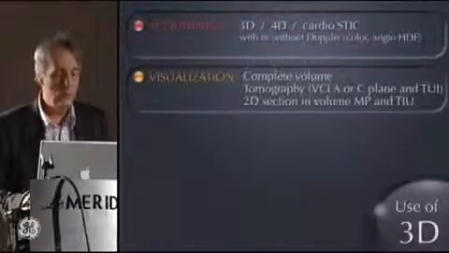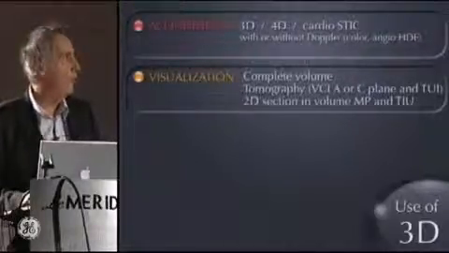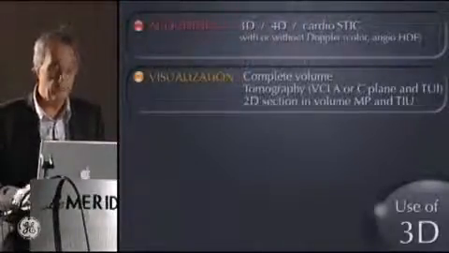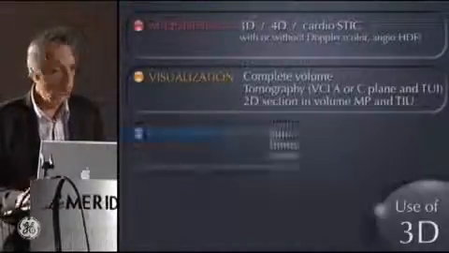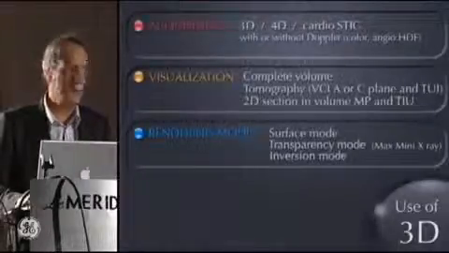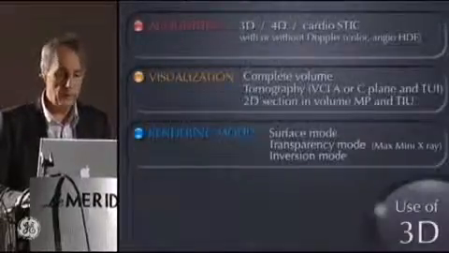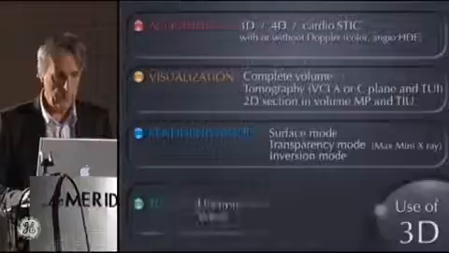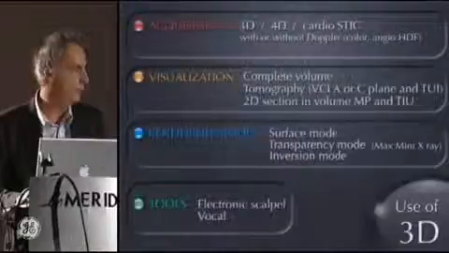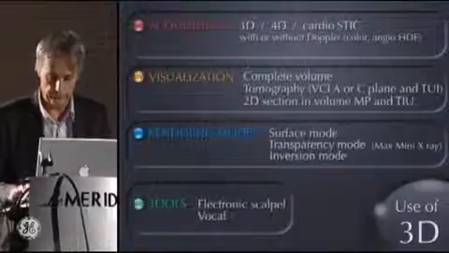The visualization: you can look at the complete volume. You can use a section inside the volume, and also you can choose the thickness of the section. You can use different rendering modes, surface mode for the external part of the fetus, and you can use also transparency mode, inversion mode. And you have some tools, electronic scalpel to remove some part around the fetus, and you can use the VOCAL software to do the volume measurement.